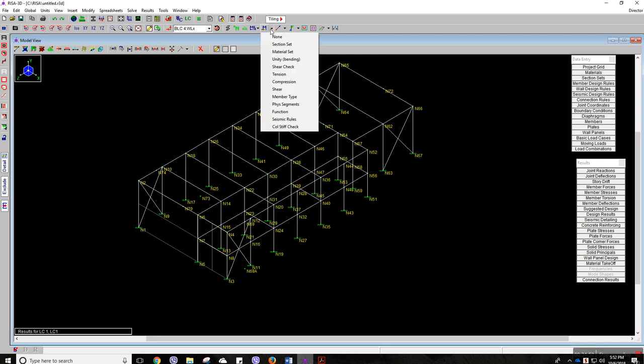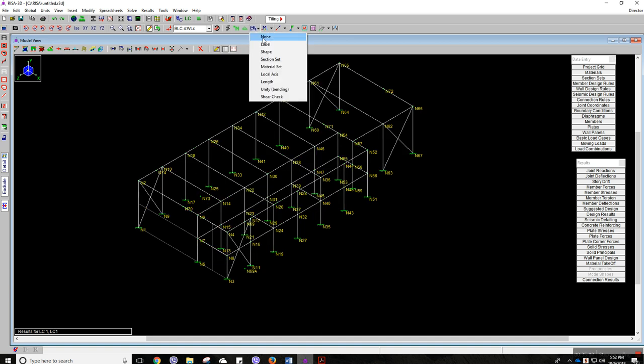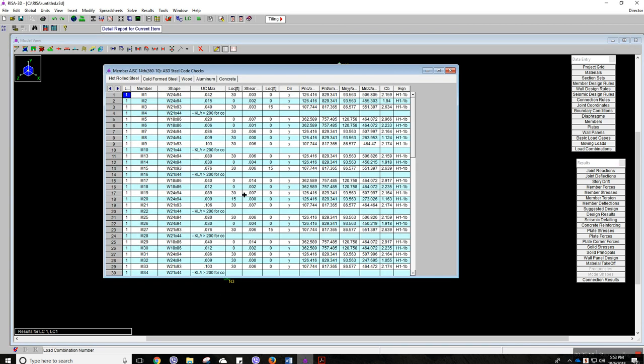You can go on here to the material set. If you click on the material set and click level, you'll see which member it is. This is the M4, right? This girder is giving a high slenderness ratio here, so we are going to change that one.